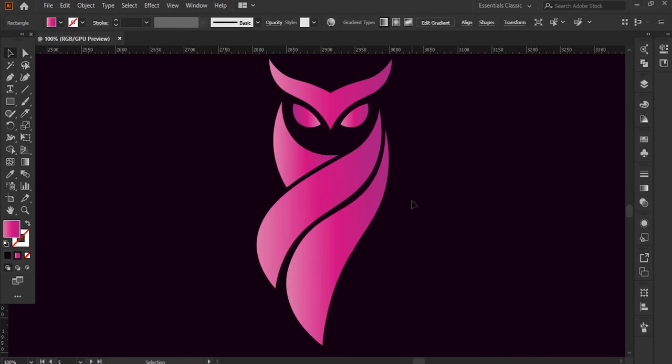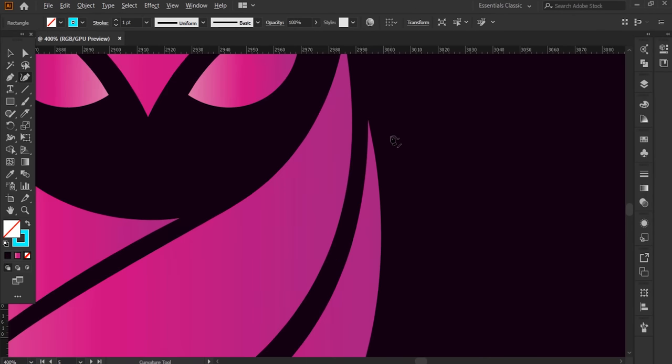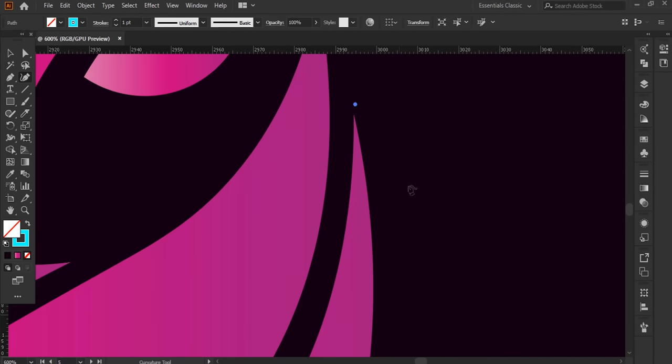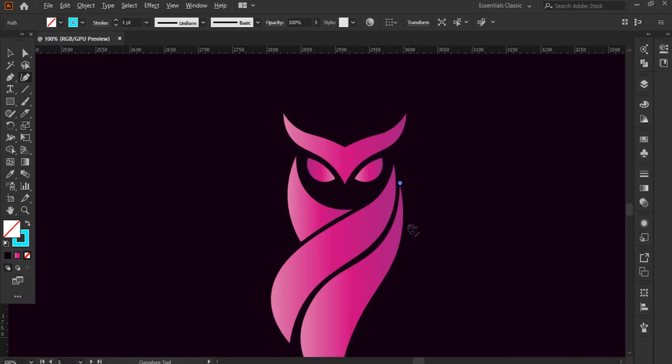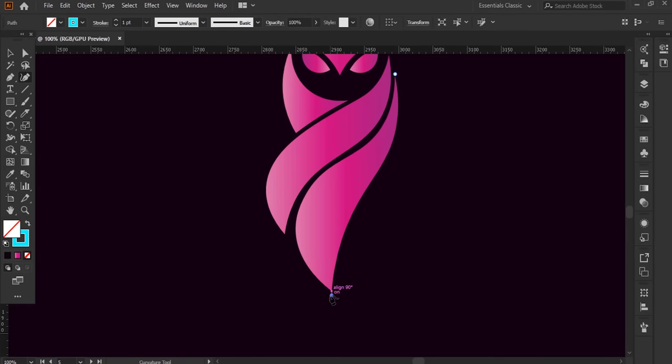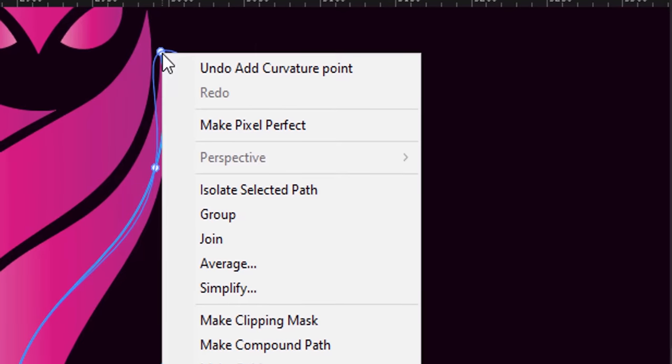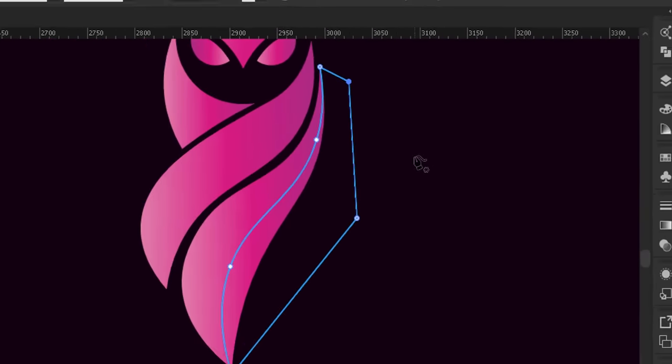Let's add another gradient to get some depth. Again with the curvature tool. Click here. And here. Click and drag to make the curves. Hold down the Alt key, then click. Click Join to close the shape.